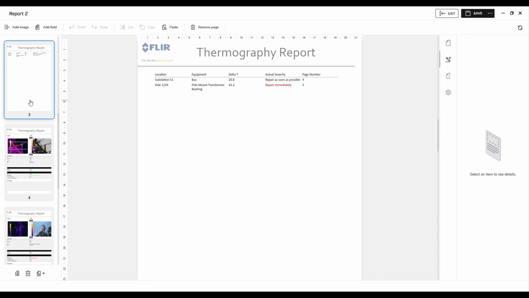Finally, as part of the report creation process, a summary table is automatically generated on page 3 of the report, which displays a table summary of the location, equipment, actual delta T observed, actual severity, and on which page of the report has more detailed information.